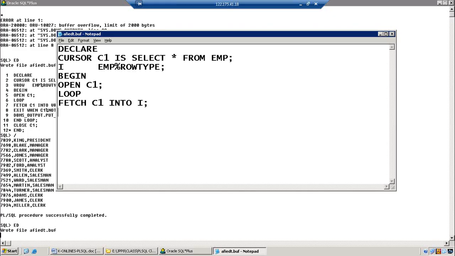Then once it is completed, now I am going to apply the condition. Condition means if the cursor is having the data, then the program will start printing the data, right? Now we go for if C1%found, then DBMS_OUTPUT.PUT_LINE, here I.empno, because the entire data is available in the I variable.